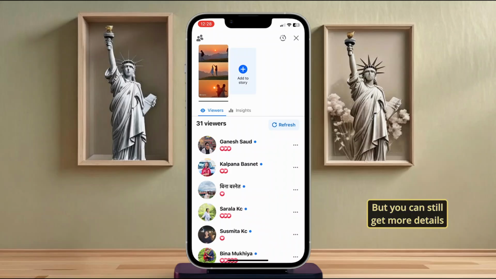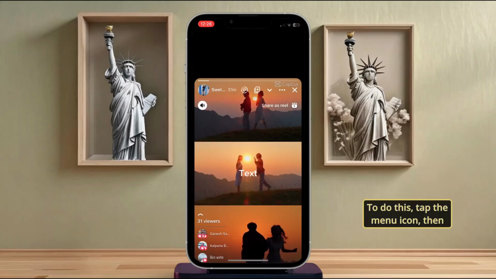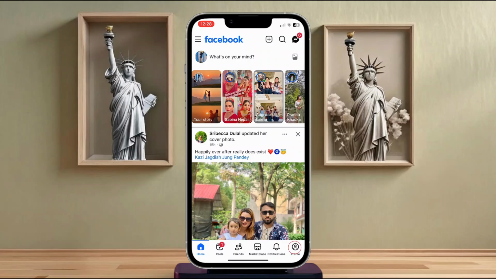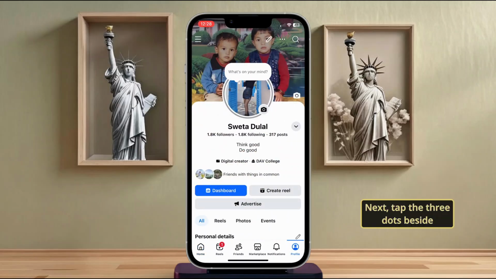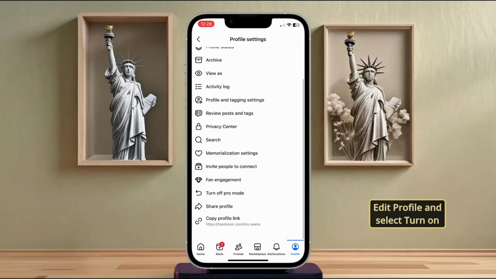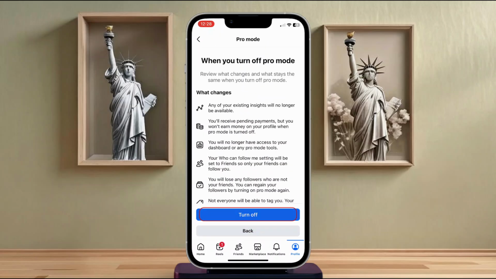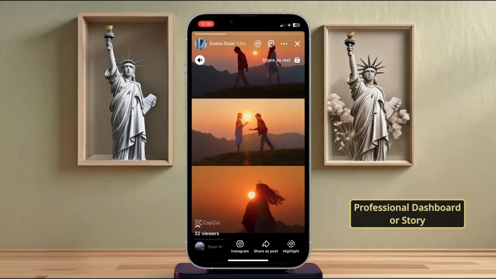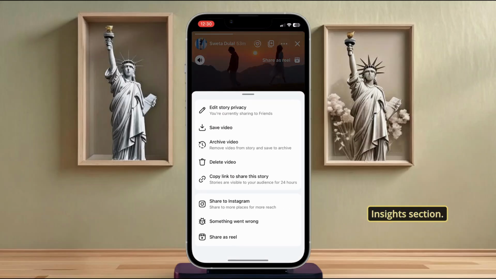But you can still get more details by enabling professional mode on your profile. To do this, tap the menu icon, then open your Facebook profile. Next, tap the three dots beside Edit Profile and select Turn on Professional Mode. After enabling it, go to your Professional Dashboard or Story Insights section.